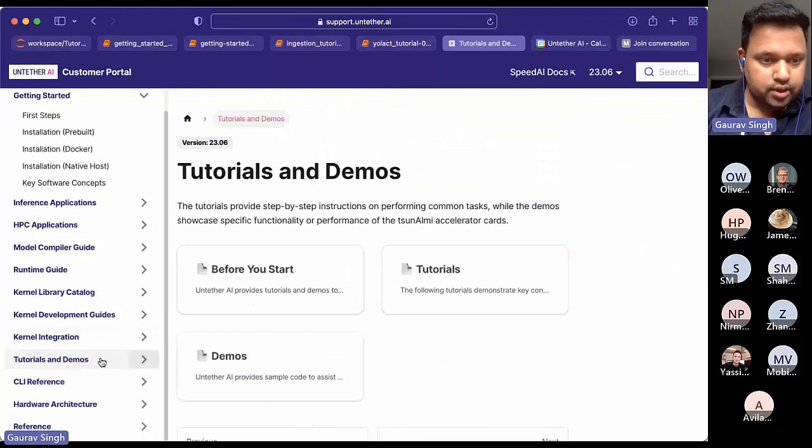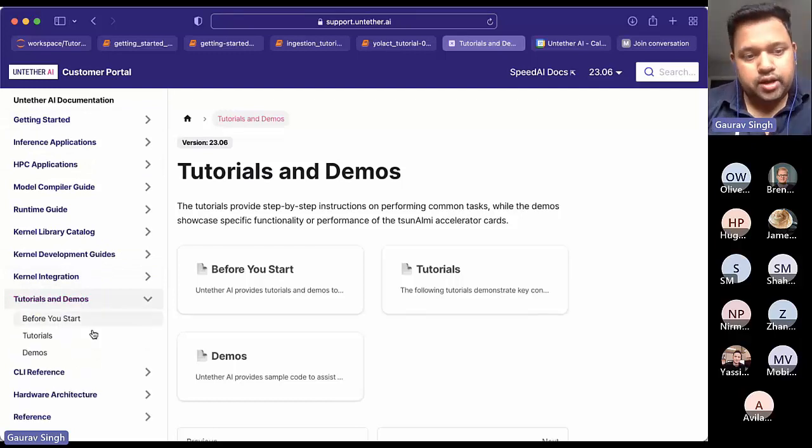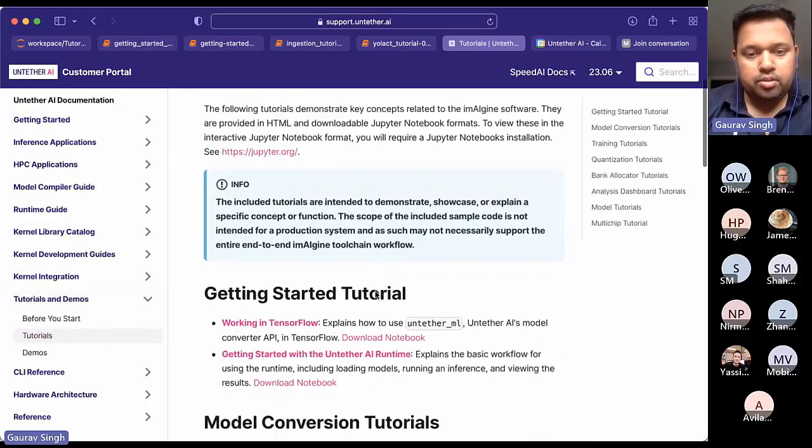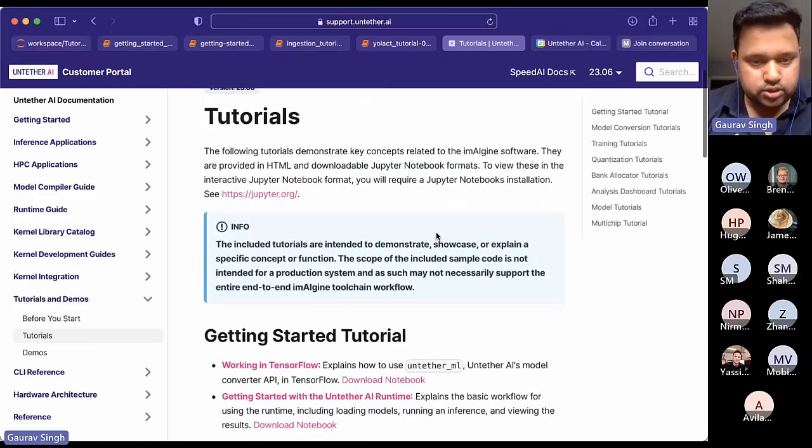So if you go on the left, there's a big navigation bar and you find tutorials and demos. You click on tutorials and you get all of the tutorials which you would need. These are notebook tutorials, and I know you guys use a lot of Jupyter notebooks. So we have made tutorials based on Jupyter notebooks.